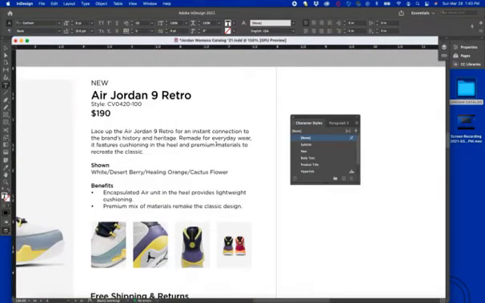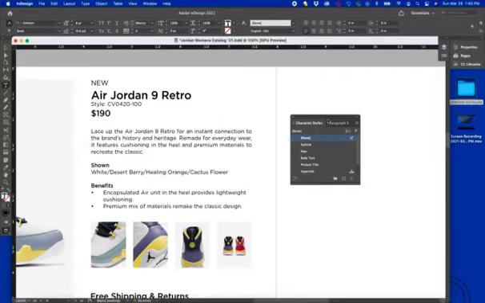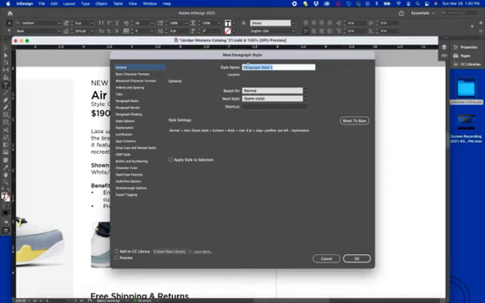Now here my alignment is left align, and I can change the alignment however I want it. So I'll do this one justified. There we go. And now I have the paragraph style. So now I have paragraph styles for alignment. So here I'll do Alt Option, and this is body text.